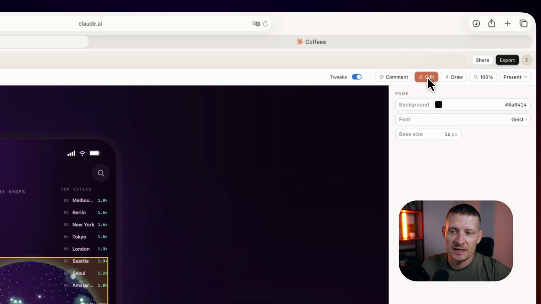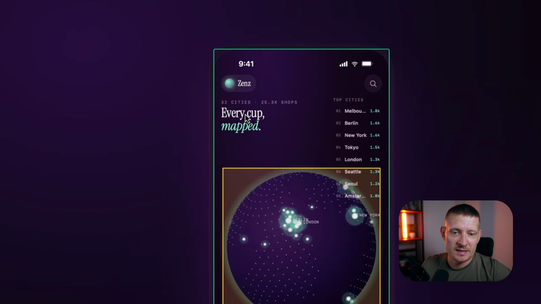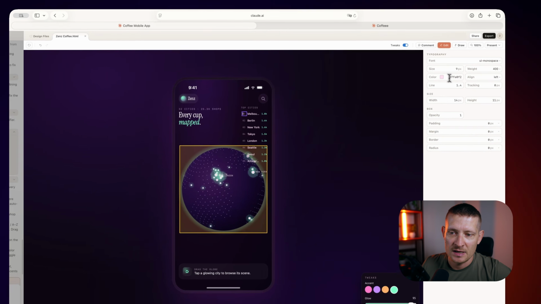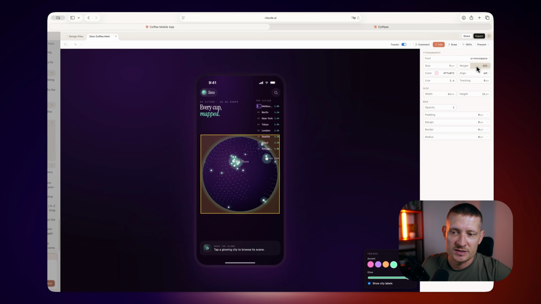Then we also have the edit function, and with edit, you can basically click on your screen here like this. Let's say I want to change the font here. I can change the size of the font here. I can change the weight, the color, and everything else. So you can really customize this to your own liking.